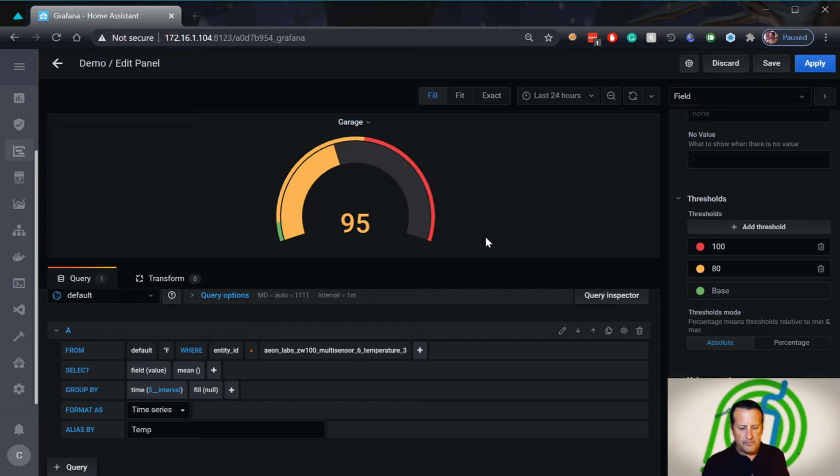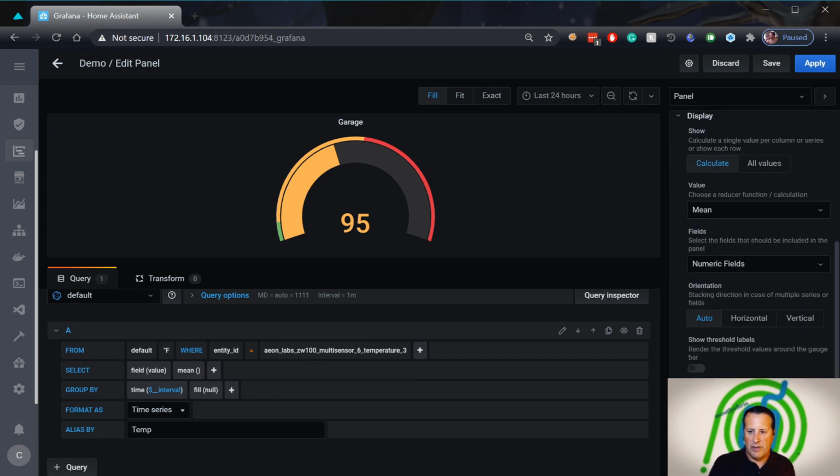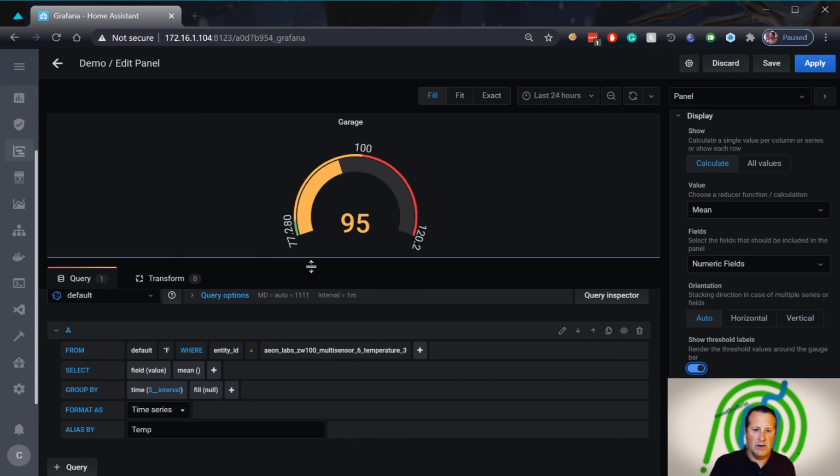And really, the garage, it doesn't really matter what it does in there unless it gets to be really super hot. You can also do things like, if we go back to panel, you can come over here to display and you can show the threshold labels if you wanted to. So now I know that the threshold, it looks like the minimum is 77, the maximum is 100. That means that the lowest it got to was 77, the highest it got to was 120. So it auto set those minimum and maximum values.